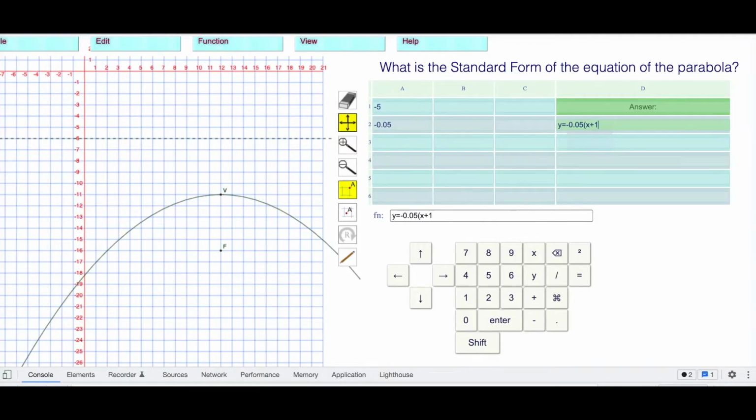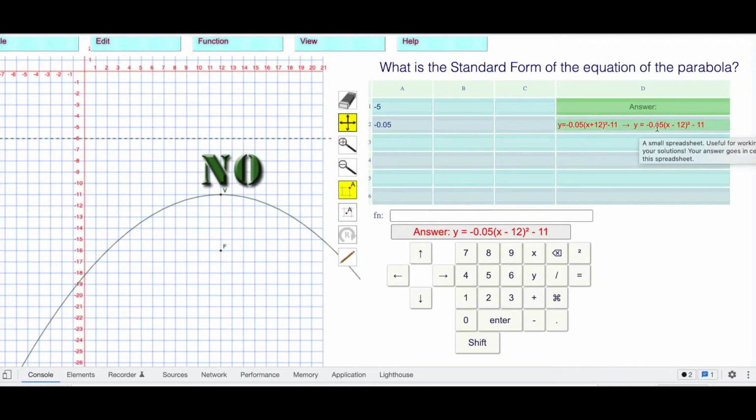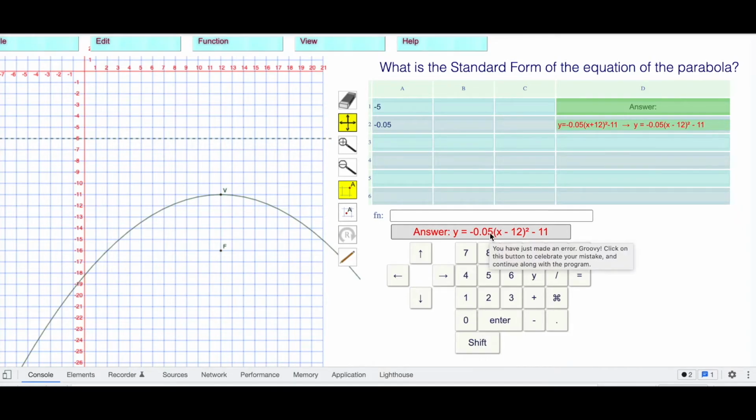But let's say I put X plus 12, and that's going to be my mistake. The K is at -11, -11. Then I press enter, and it tells me that I'm wrong. It points at the right solution, so I can compare my solution to the computer's solution. Where it's different is I have a +12, and they have a -12. It also puts the right answer here in the button.